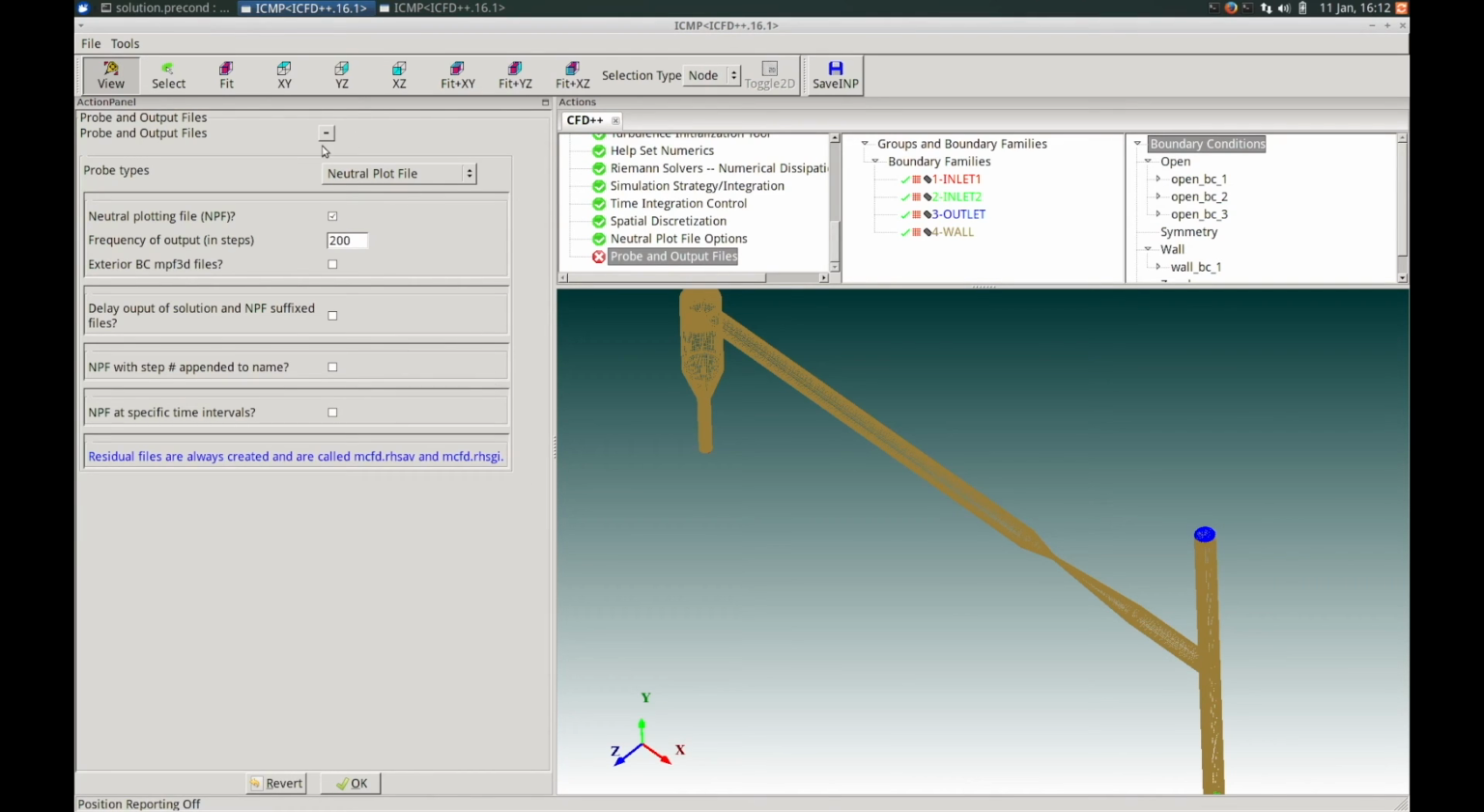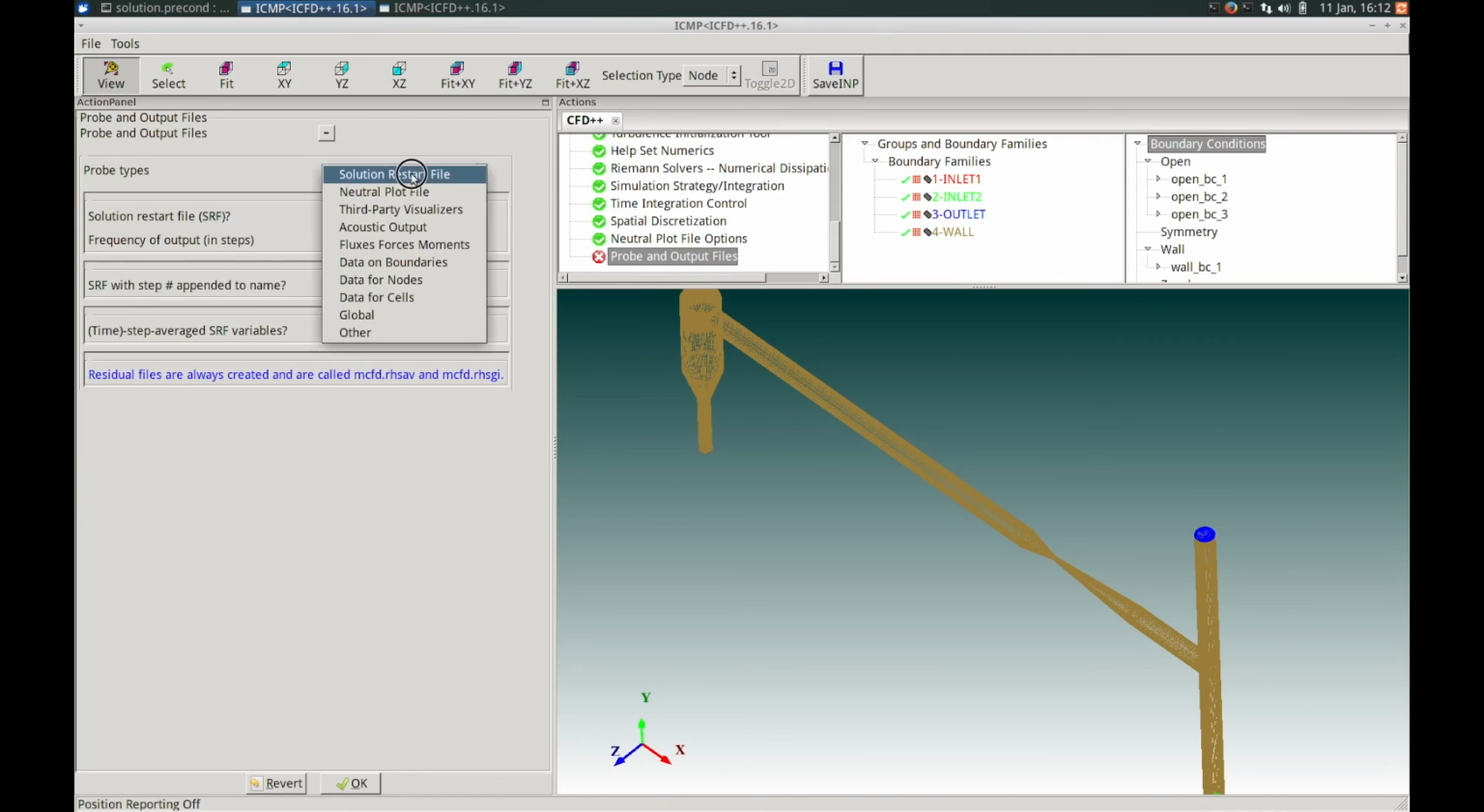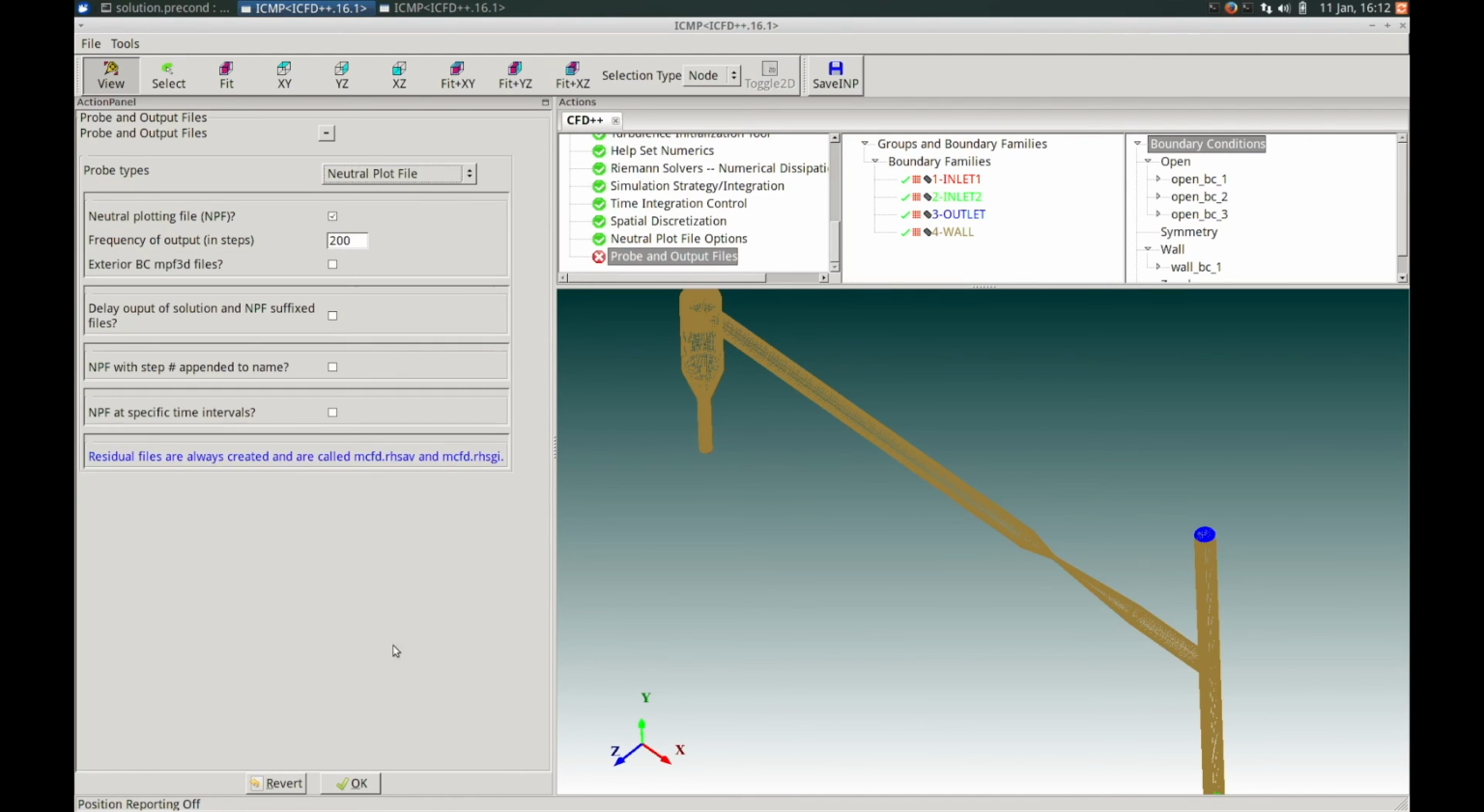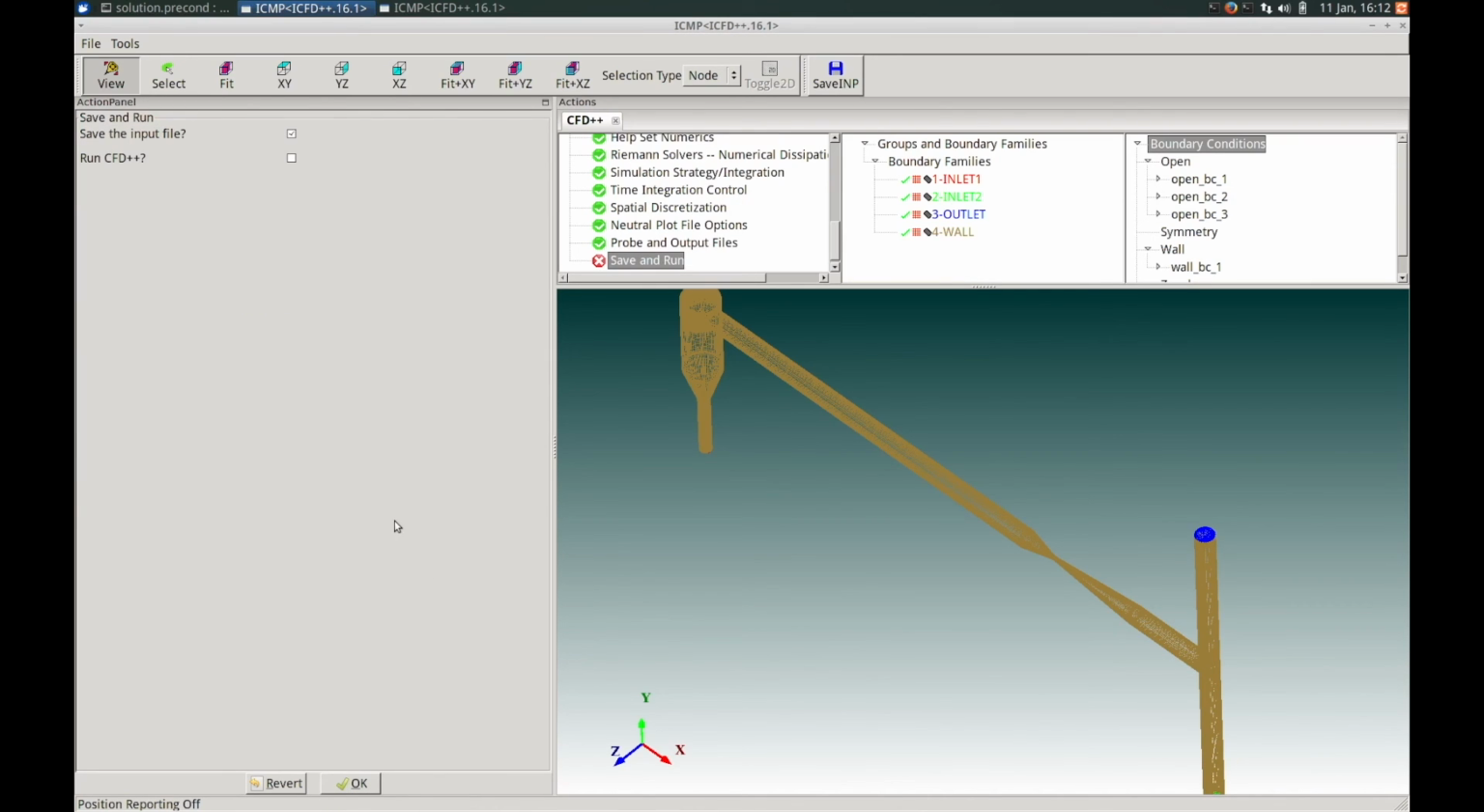And then we're brought to the probe and output files action panel. This is where you could set properties for writing out your solution restart, neutral plot file, or third-party visualizers. For this example, we're just going to accept the default values. Click OK to proceed past this panel.